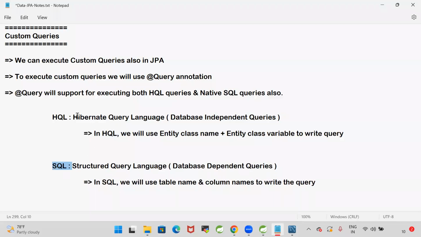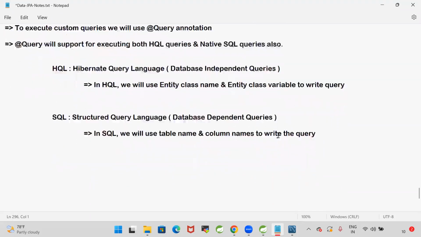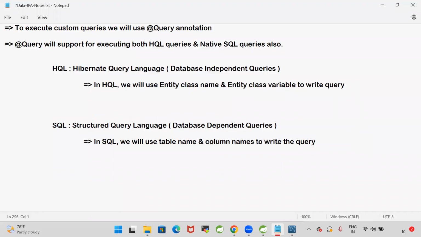HQL queries are nothing but Hibernate queries. They are database independent. In HQL, we will use entity class name and entity class variables to write the query. Whereas in SQL queries, we are going to write the table names and column names directly. HQL queries should be converted to SQL for execution. HQL queries are database independent because they cannot be understood by the database.